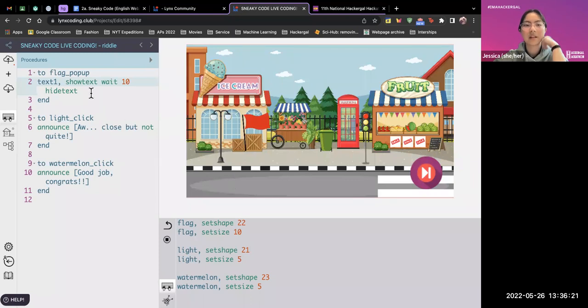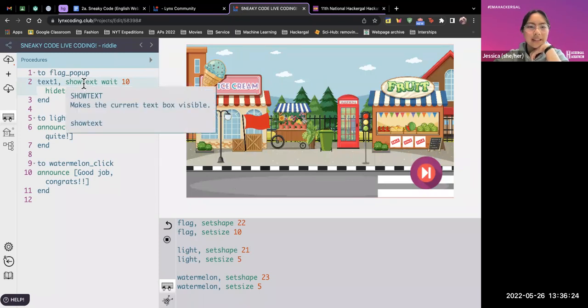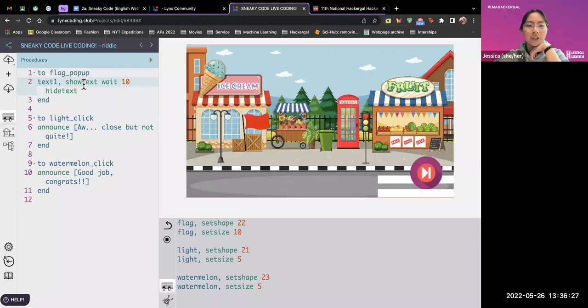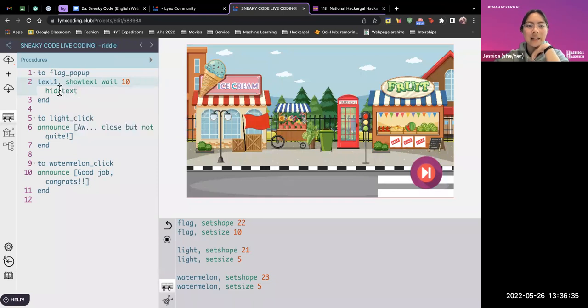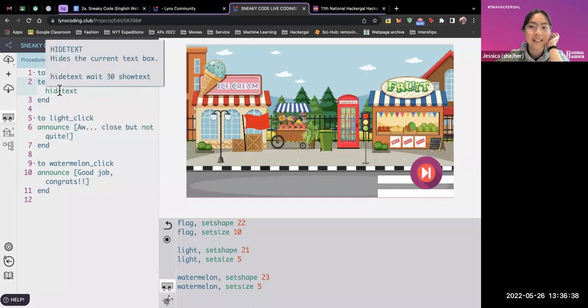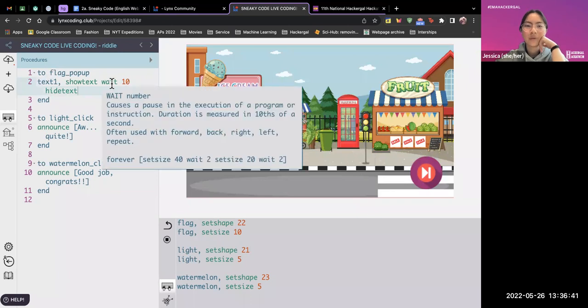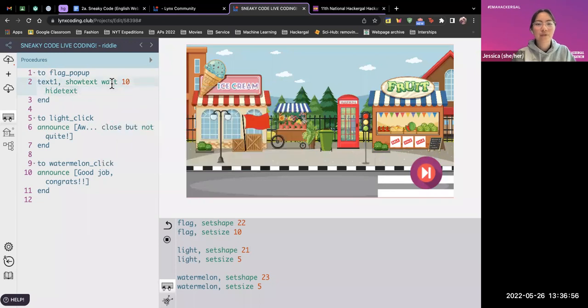All right. Just to let everyone know that the commands I used were show text, hide text, and wait. So if you're not sure what those mean, show text just makes the current text box visible. And then hide text, it's pretty intuitive, makes the current text box invisible. And then wait pauses what links does for a certain number of seconds. It's in tenths of a second. I'm not sure what the word for that is. I cannot math, but it waits for that amount of time and then it hides the text afterwards. So those are some new commands, very cool.